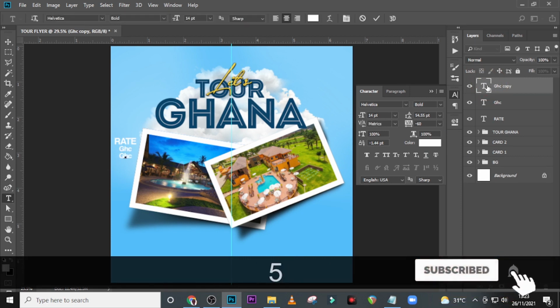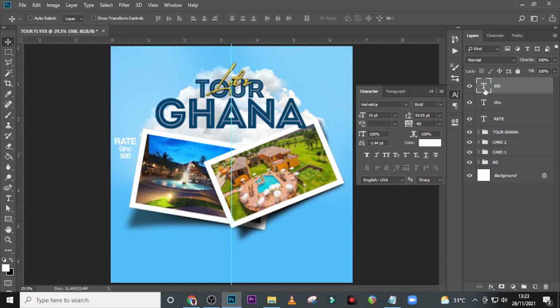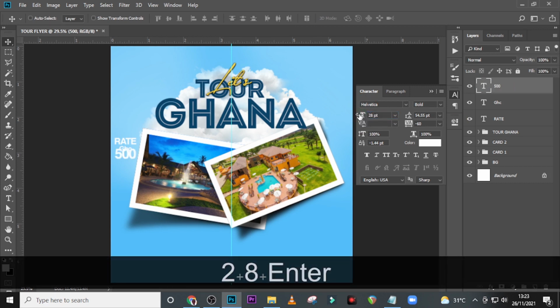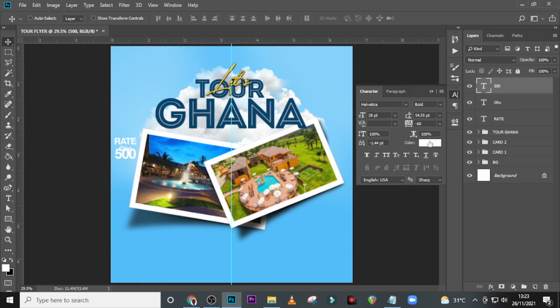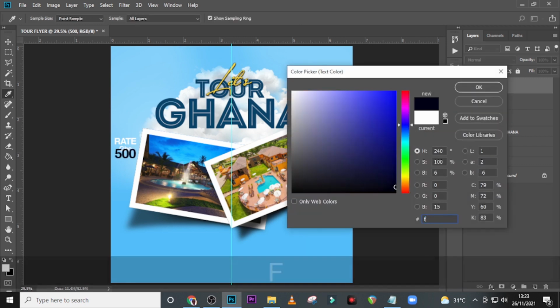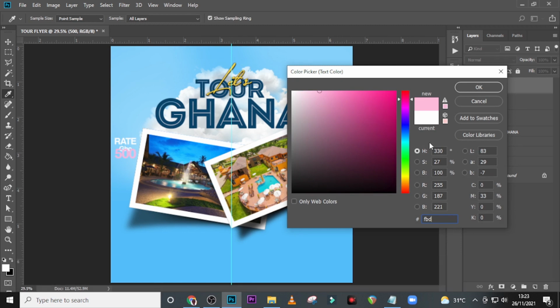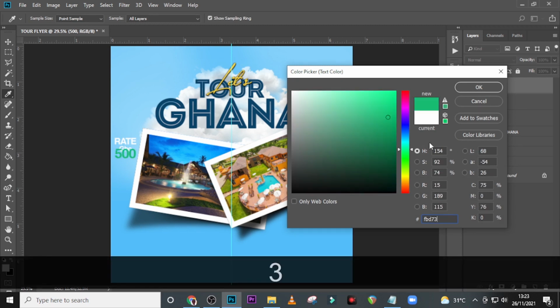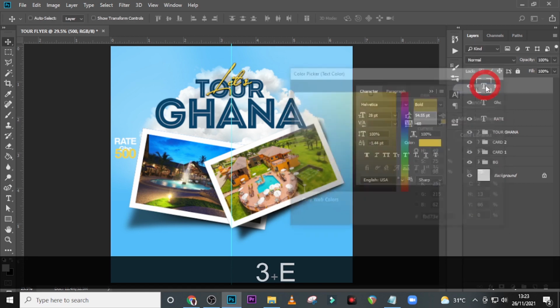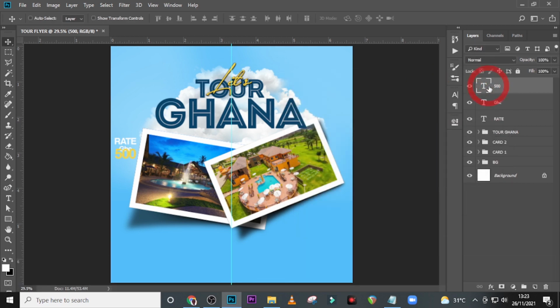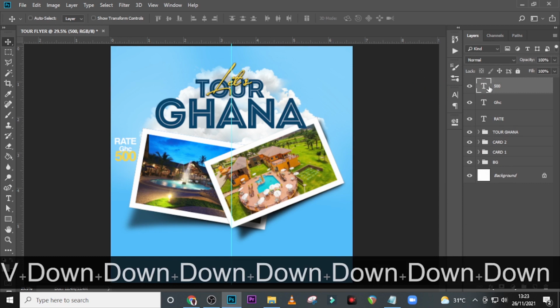Let's make this one 500. Now with this one, we are still using Helvetica. We're still making it bold, but you're going to set the font size to 28 and then the tracking to -60 over here. The color, we are going to use a yellowish color, FBD73E. Then click on OK. Close this one and then let's move it down like that.